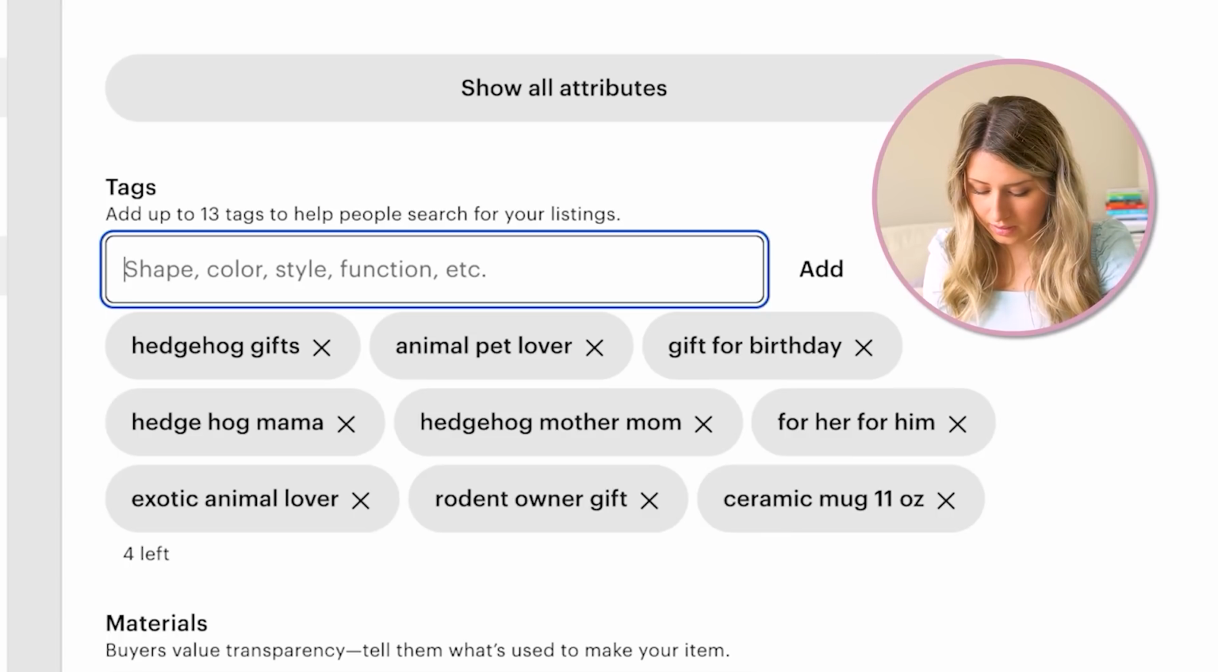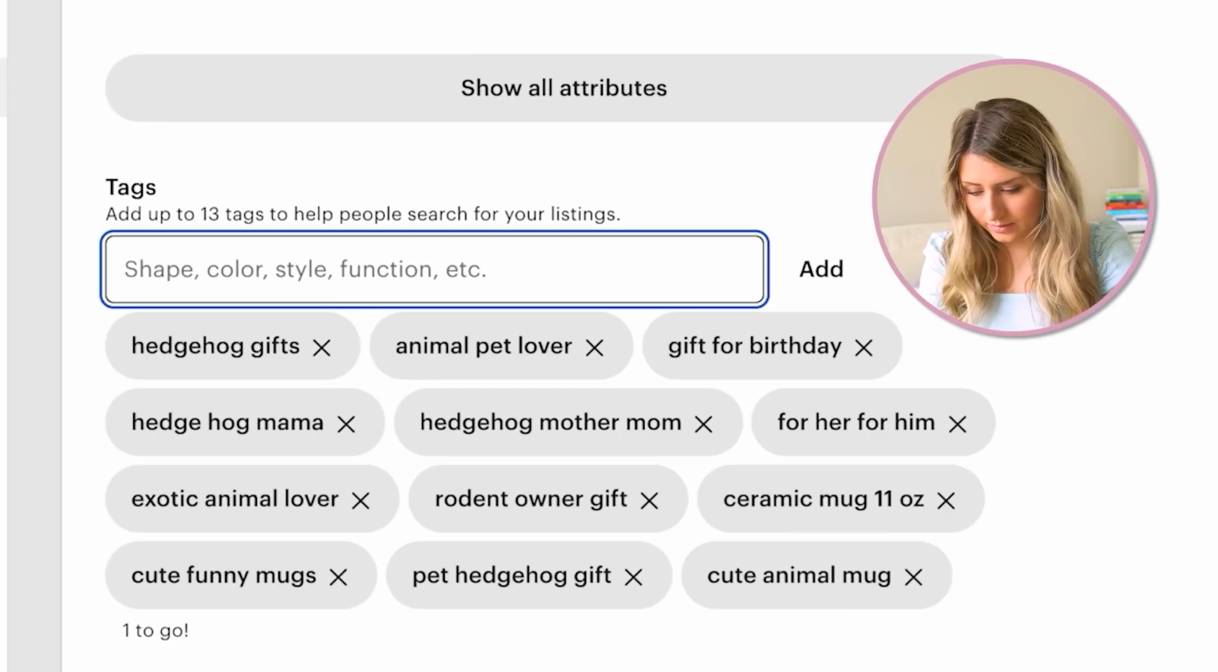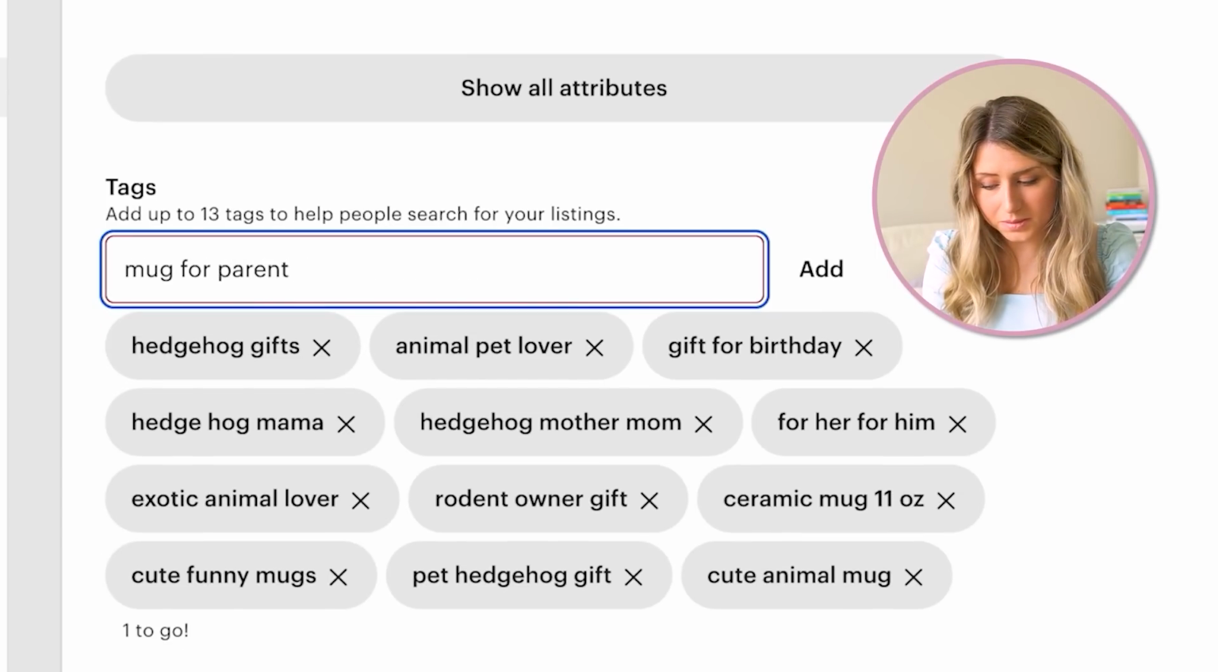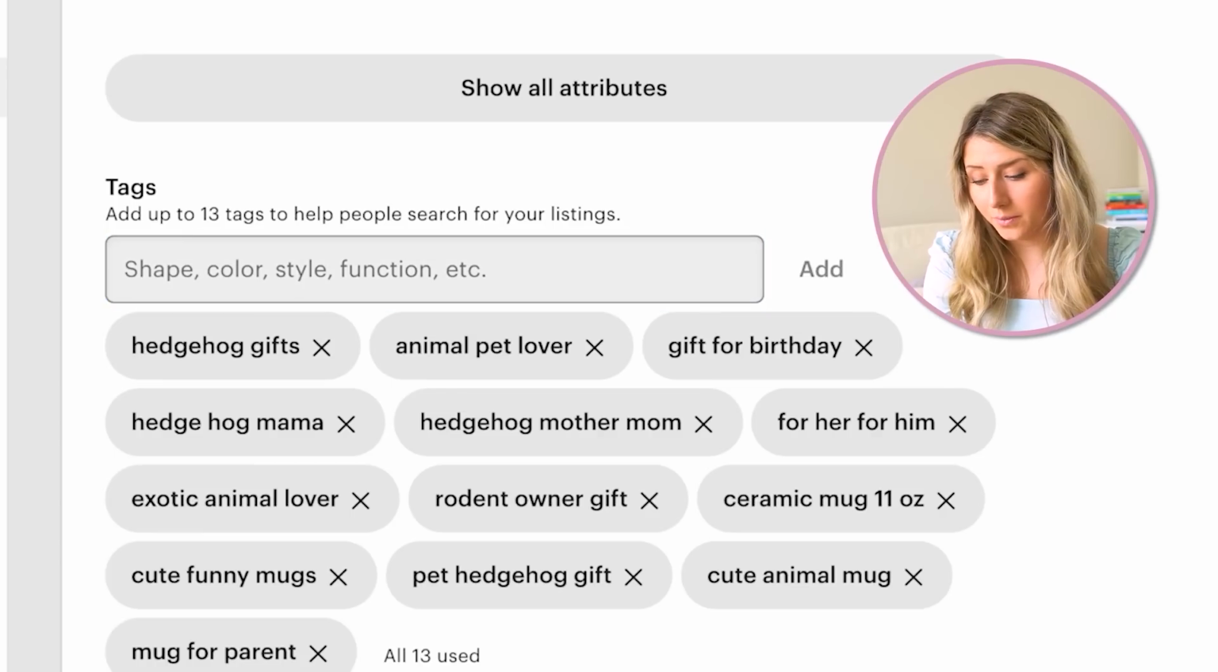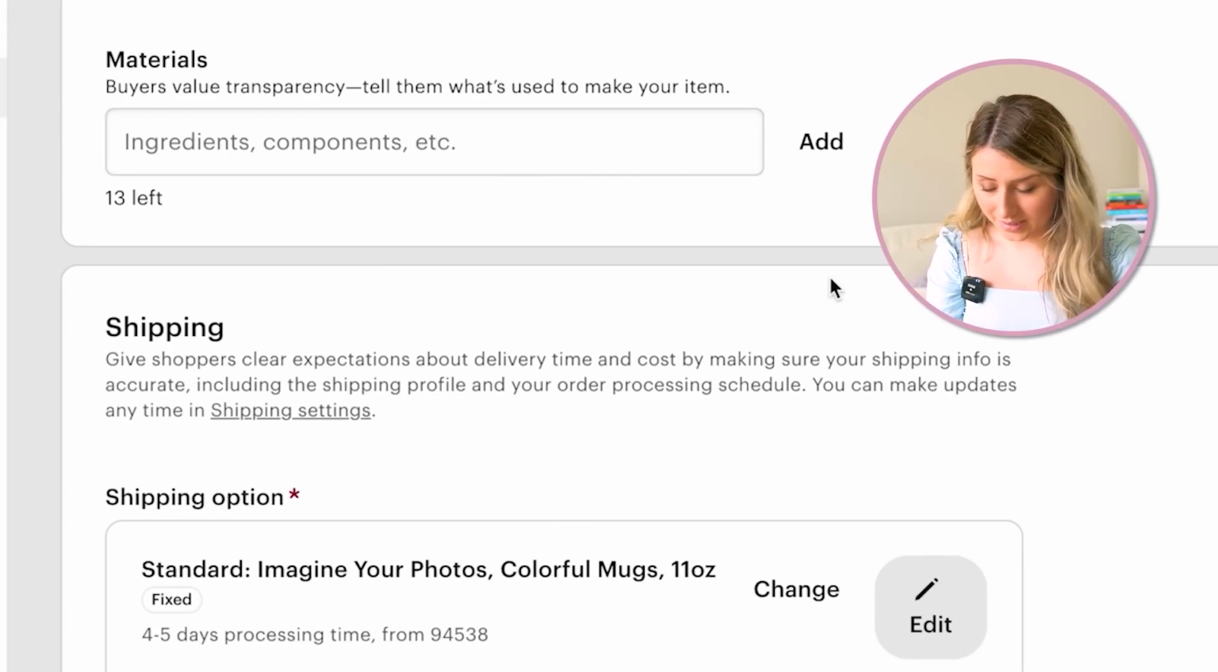We will do cute, funny mugs. I will also just put cute animal mug. We'll put mug for parent because they're a hedgehog mother, you know, gotta keep that in. So besides that, that was probably the hardest tag writing. I'm not gonna lie, that was so hard to find 13 different ways to say that.